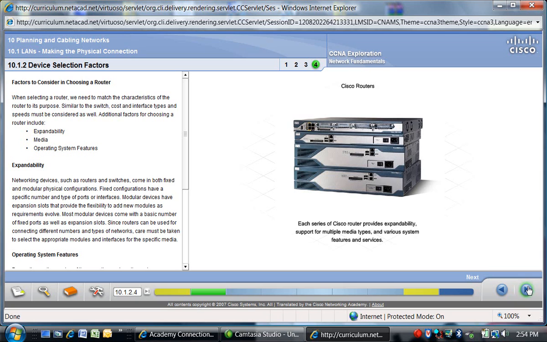A lot of times if you know what you need, you can call up a Cisco vendor and say, hey, I have 2 T1 lines coming into my company. I have one fast Ethernet port that I'm going to need and one fiber optic, and they'll hook you up with the right type of router. So it kind of takes some of the guesswork out of it.